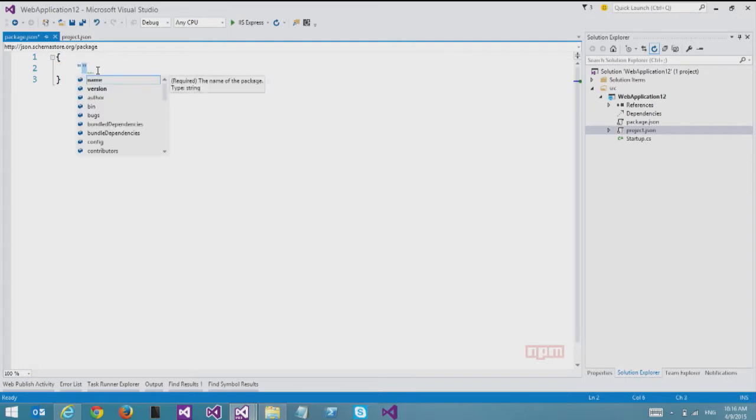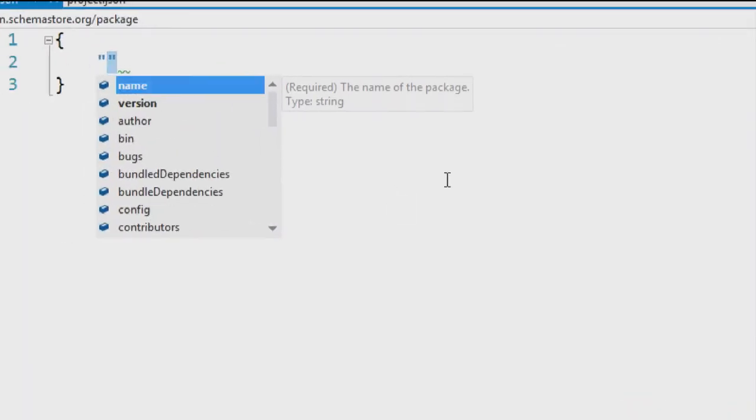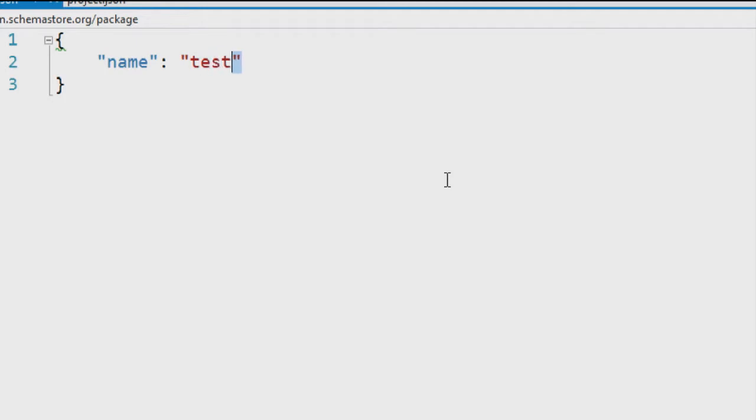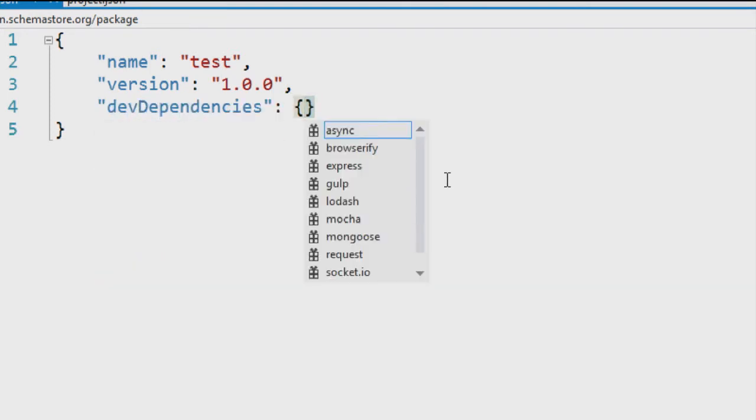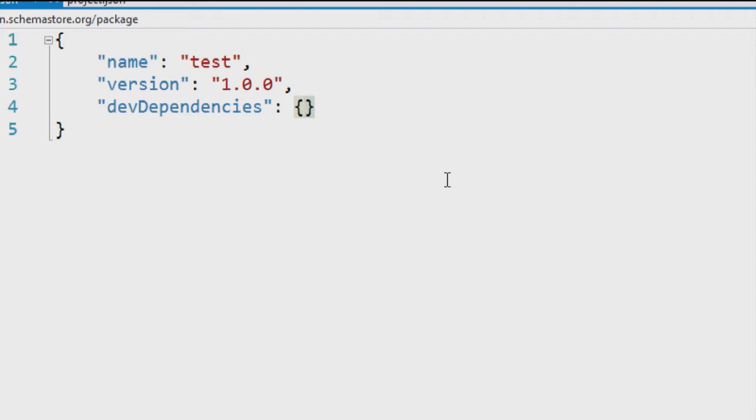And we can see here that we get IntelliSense, of course. And we can see that some of them are required. So name, I can just give it whatever name, version, and then I want to list my dependencies. And here I want to list developer dependencies, devDependencies, it says, because I'm not going to use any of these node modules in my app.